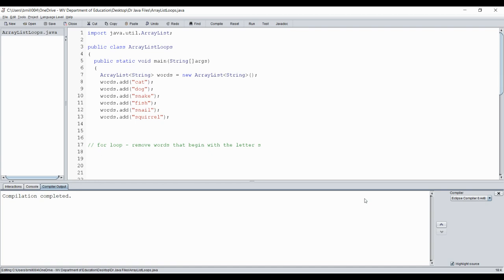Okay, we're going to do some loops with array lists. Don't forget a couple things. I have an array built right here, an array of strings. Actually, I think I'm going to call this animals. Make it seem a little more appropriate.